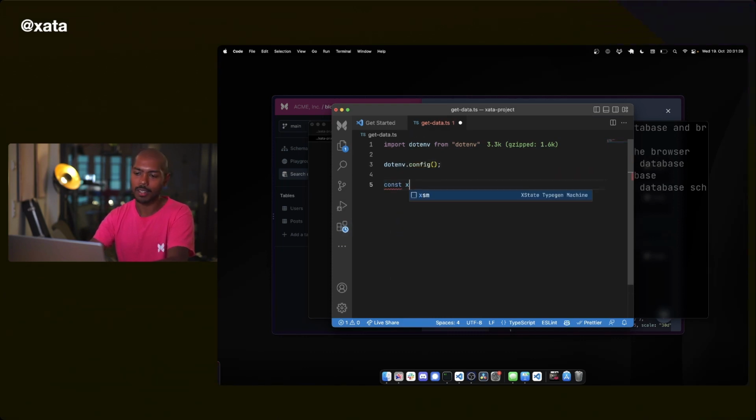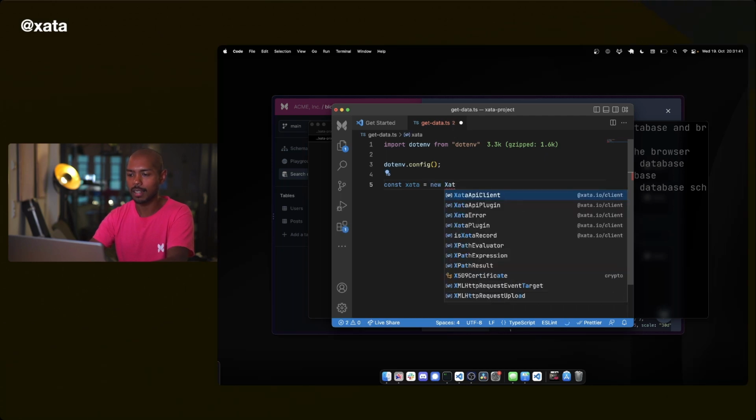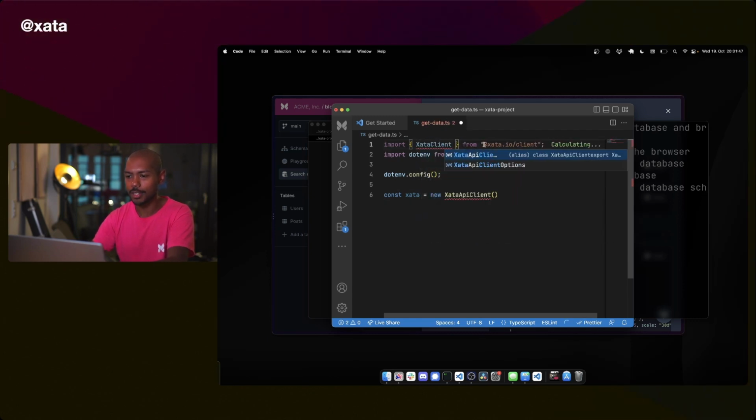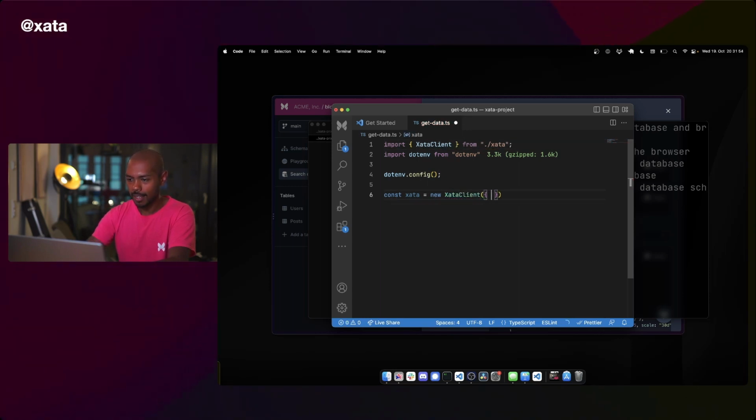Let's just call it xata. Let's say new XataClient, and we'll give it an API key. We don't need this one. We need XataClient from the generated code, which is at ./xata. We'll say apiKey is process.env.XATA_API_KEY. This was generated for us.